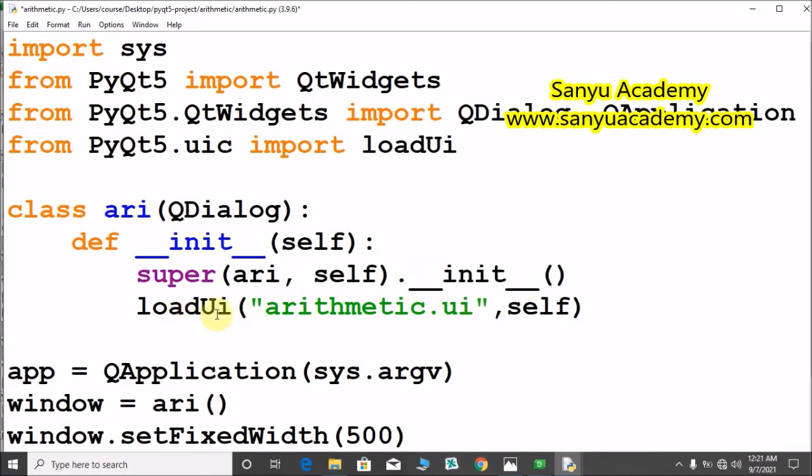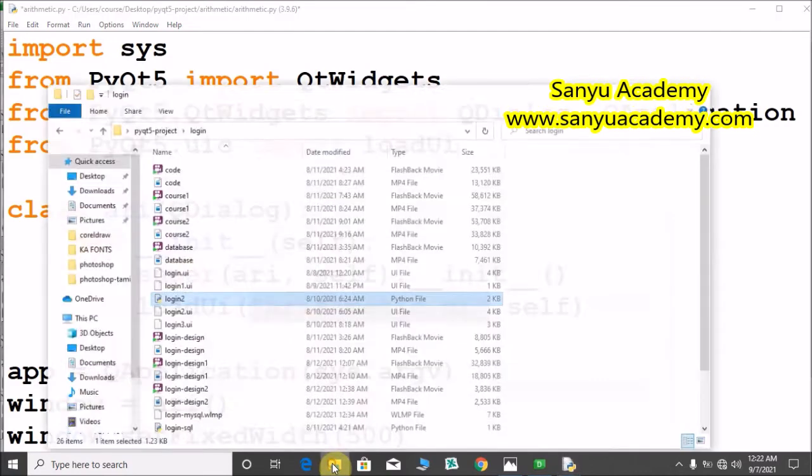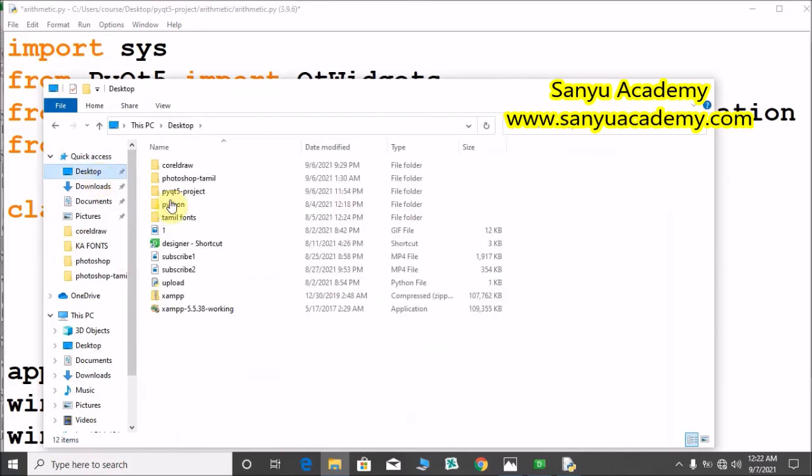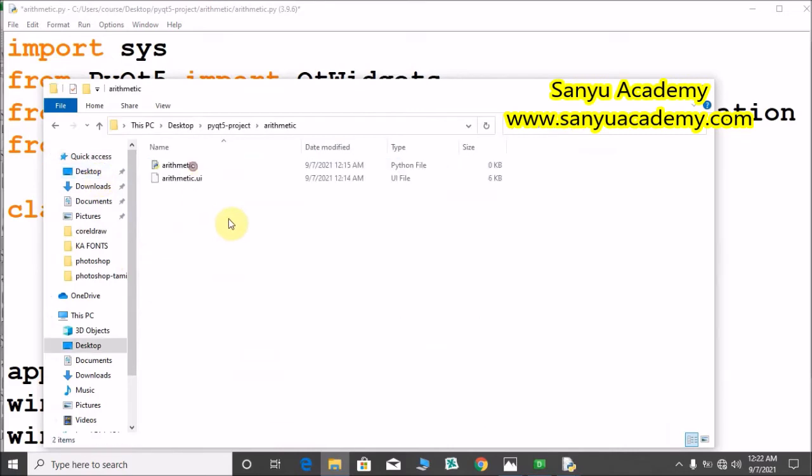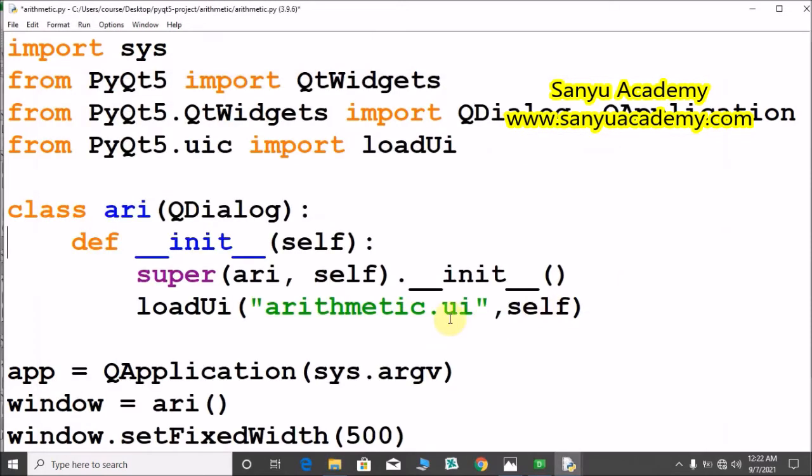Now we are loading our user interface. For that we are using the method loadUi. In that loadUi we are calling the user interface name that we have created. So this is our user interface name, arithmetic.ui. We are calling this name. Both the Python file and UI file should be in the same directory. Then only we can use this name like this. And then we are passing the self parameter. We have created our class.